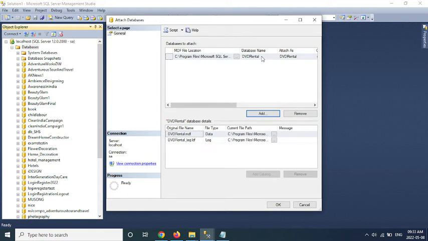So the MDF file is added here, and the DVD rental database detail is here. This is my original file name, data types, file types, and this is the path. If your LDF file is not available on that particular location, then you will get an error. You will get a big cross over here. Now click on OK.